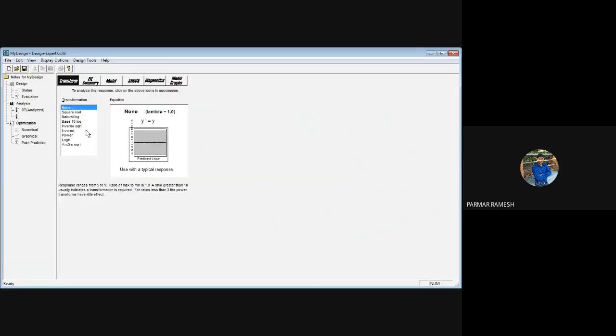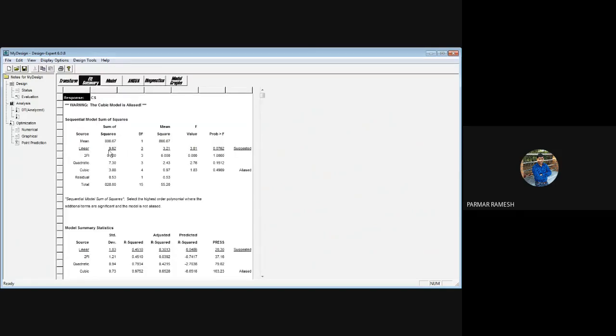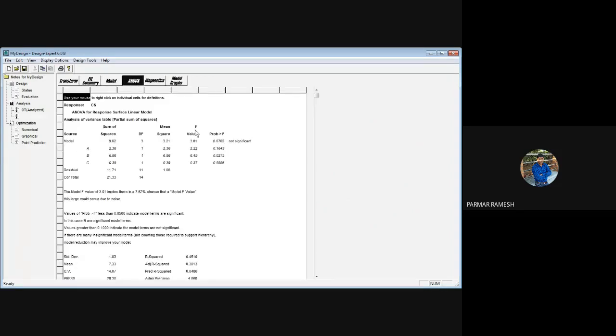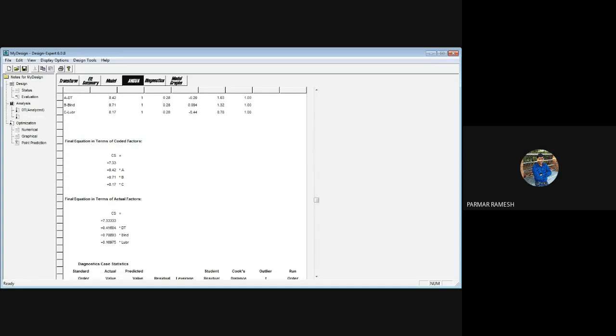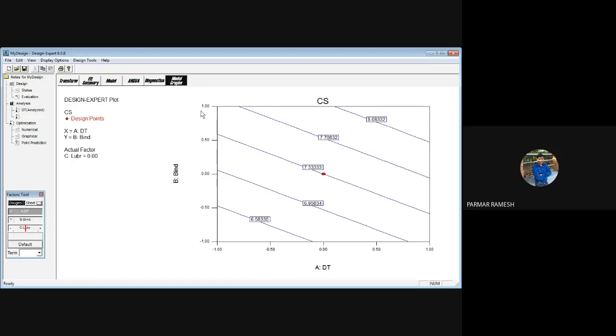Then for crushing strength, let us analyze. It shows linear relationship is suggested. So the model that is suggested, we take it. The ANOVA shows probability 0.07. Though it is greater than 0.05 and not significant, we accept it. And over here, we will find out the relationship between the independent variable and dependent variable. So crushing strength is equal to 7.33, that is B0, plus 0.42 multiplied by A plus 0.71 multiplied by B plus 0.17 multiplied by C. And again, you can get the model graph. Okay, so these graphs are obtained.